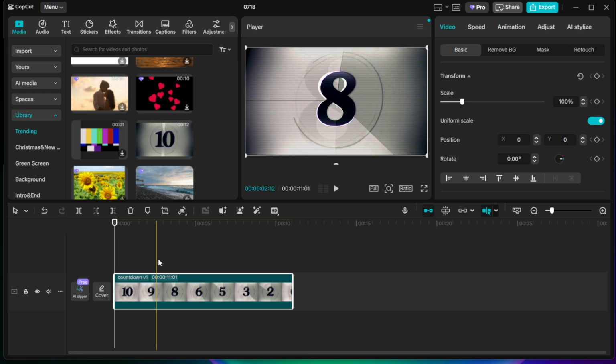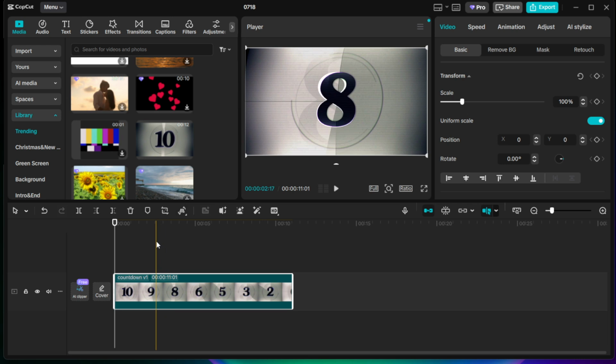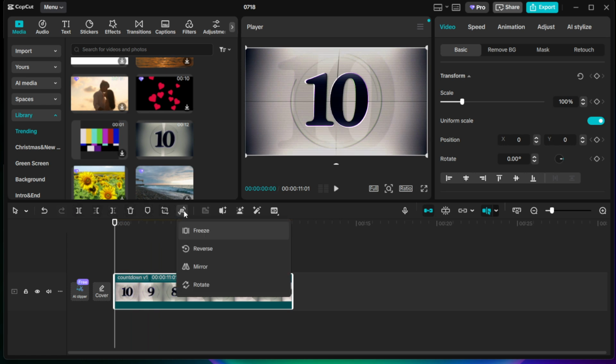With your video clip in place, the next step is to select it. Simply click on the video clip within the timeline. This tells CapCut that this is the clip you want to apply changes to. Clicking on the clip also opens up various editing options in the toolbar, which is just above your timeline in CapCut's interface.